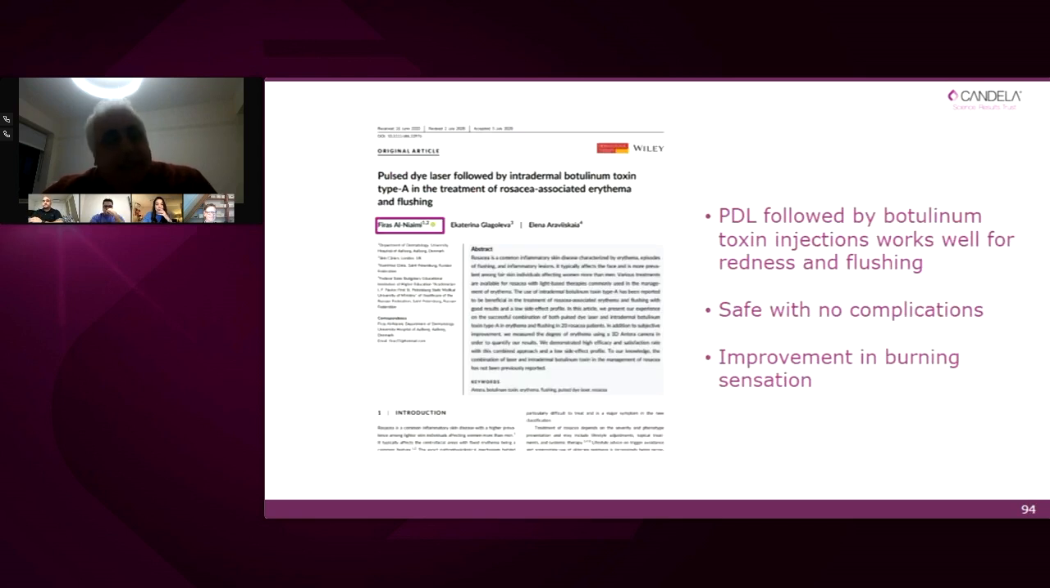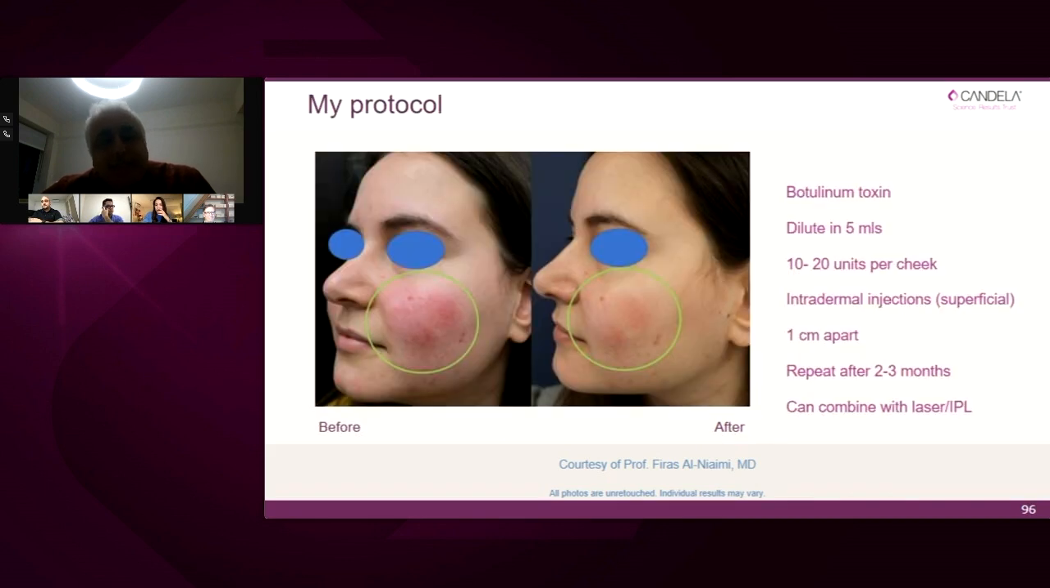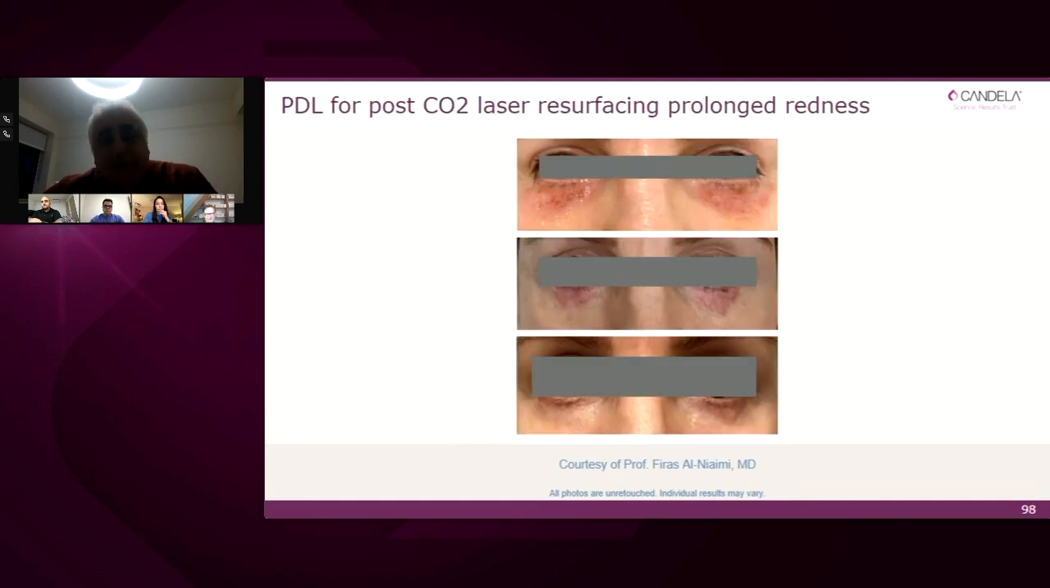One of the other studies that I did is combining intradermal botulinum toxin immediately after pulse dye laser for the neurogenic subtype of rosacea flushing. You can see here the injection points. This is a case where you just get this flushing with a burning sensation. So I do the pulse dye laser first. In this case, short pulse, non-purpuric, a couple of passes, and then followed immediately with the intradermal botulinum toxin. Chest, neck, décolleté, back, all of that can nicely be treated.